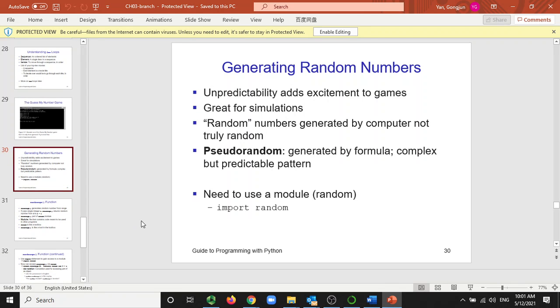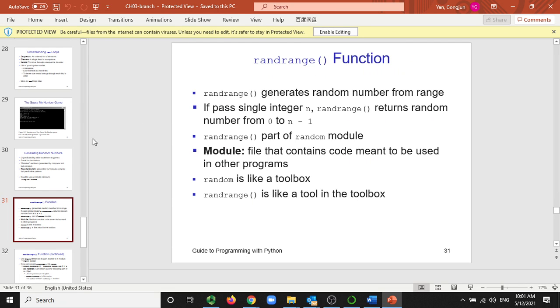Keep in mind those random numbers are actually pseudo random. They are generated by a formula. It's very complex, but it's a kind of predictable pattern, and it can repeat with the same seed number. If I give you exactly the same seed number, then the random number will repeat every time you run the program. It's actually a sequence of numbers, right?